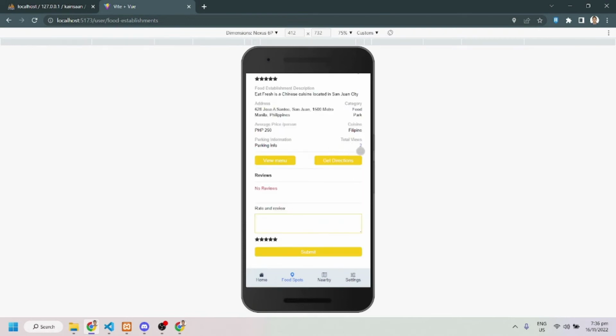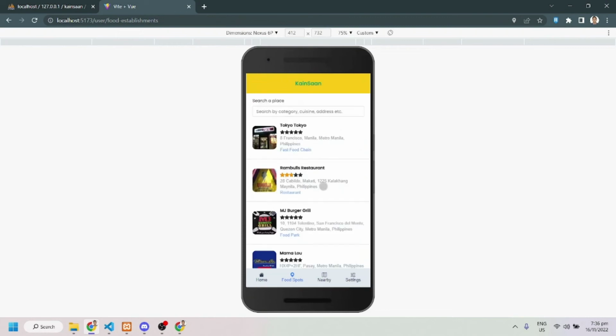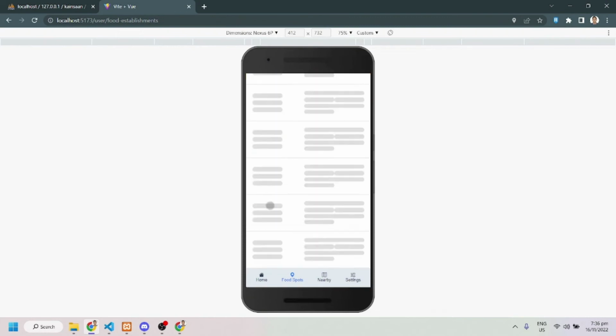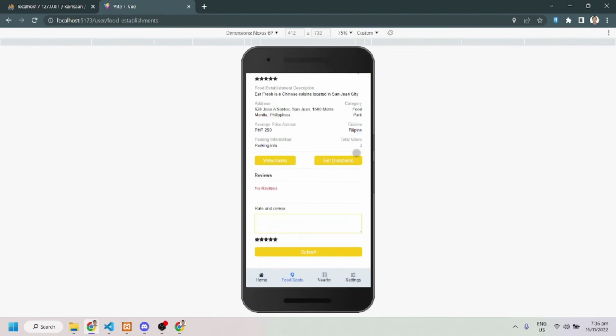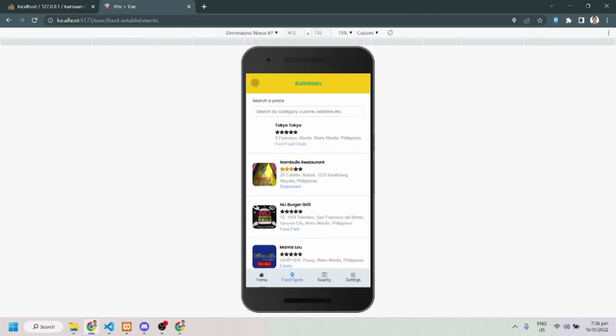So this has a total views of 2. Let's go back and check again. Now it has a total views of 3. So this is called CPC advertising, or cost per click advertising, which is used by big companies like Google, Bing, and in a similar case, Yelp, which provides additional revenue aside from display advertisements.